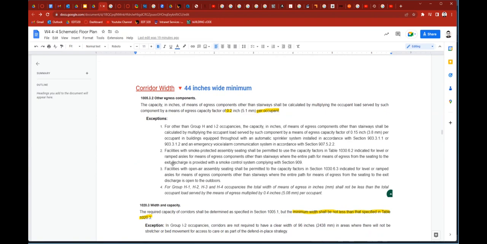Corridors, if we're going to provide any corridors, some offices would have a room on the left side and a room on the right side. That means there would be a corridor in between. That corridor cannot be lesser in width clearance than 44 inches, and this is what dictates that one.